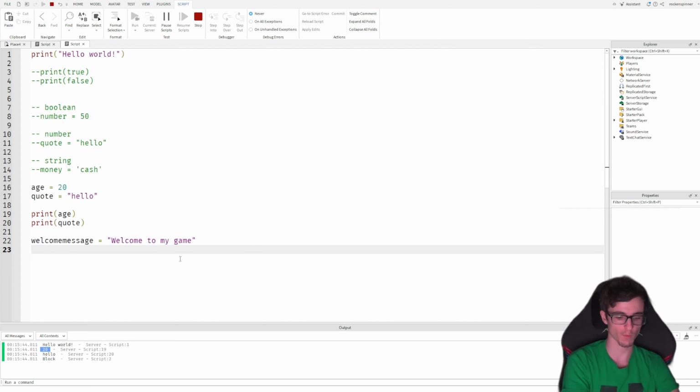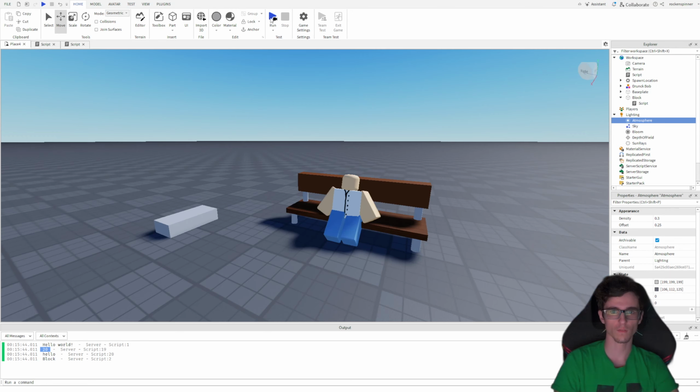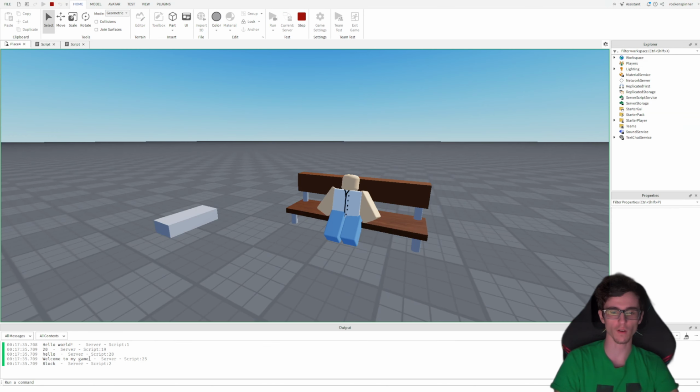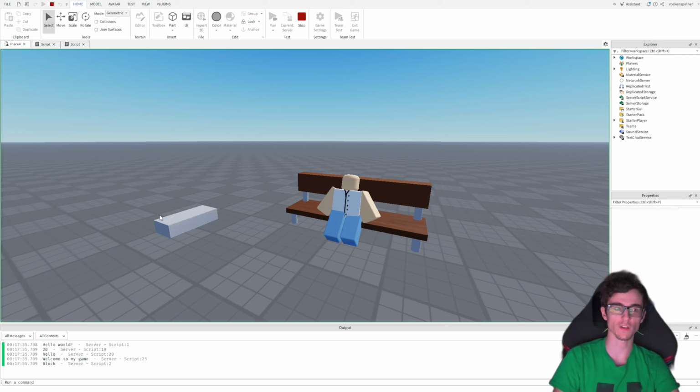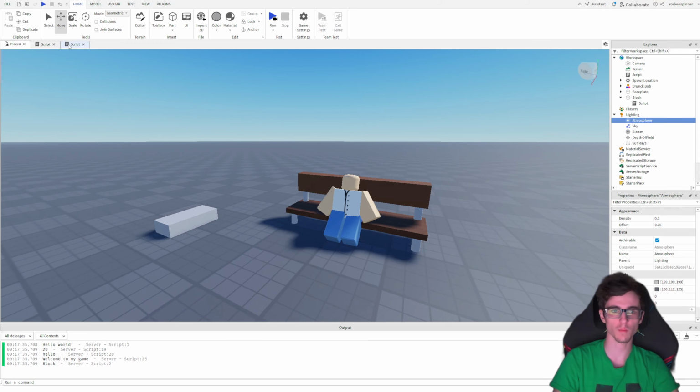So then we could do print welcome message. And then when we run, it prints the welcome message. Now the players won't see this when they join the game because this is just a debugging tool, but it's useful in other circumstances, like what I mentioned a moment ago.